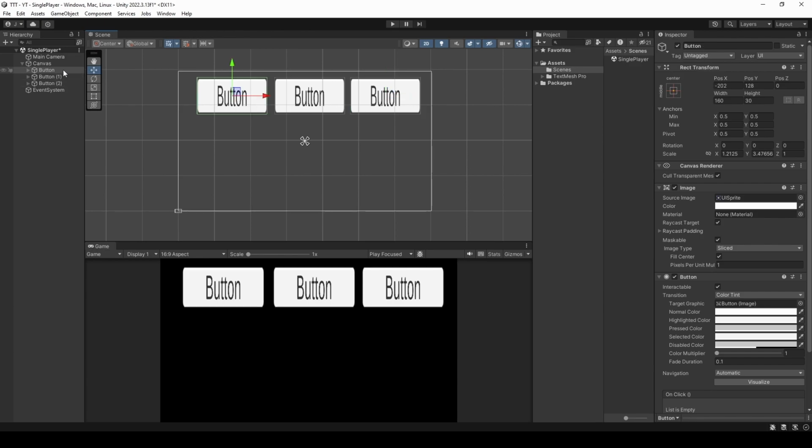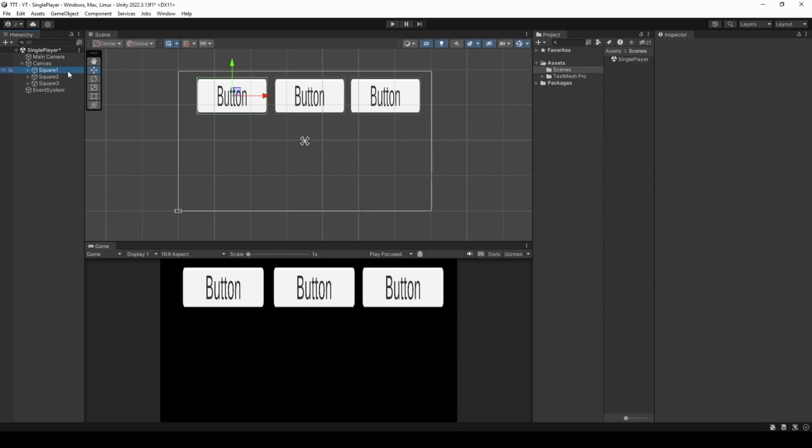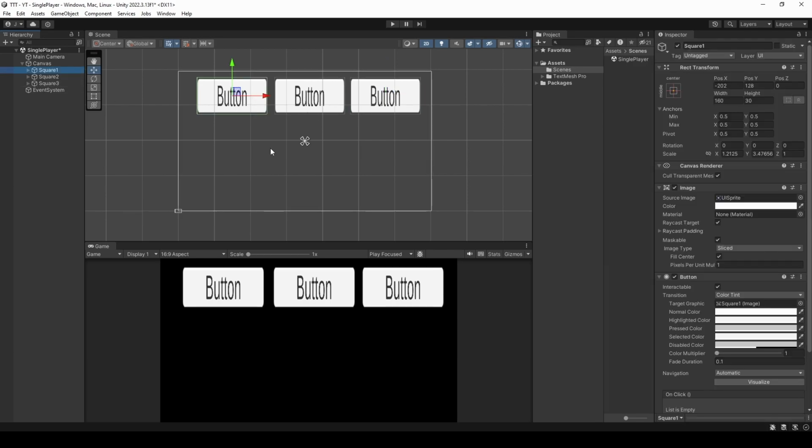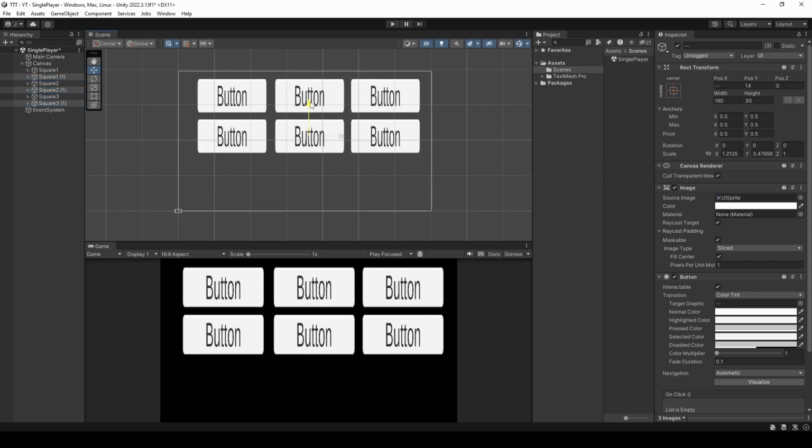So I'm going to go ahead and rename these here. I'm going to call these squares. So square 1, and then square 2, and square 3. I want them to be 1, 2, 3, and then we'll do 4, 5, 6, 7, 8, and 9. So I'm going to select all 3 of these and do Control D to duplicate them. And then I'm going to move these down. And so then I'm going to rename these as well to 4, 5, and 6.